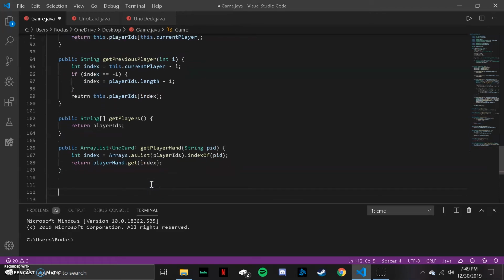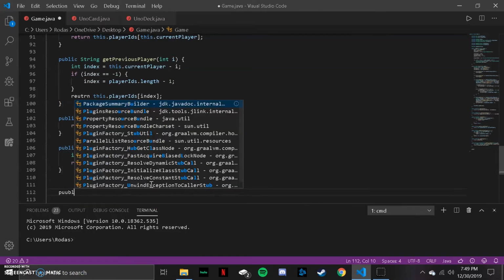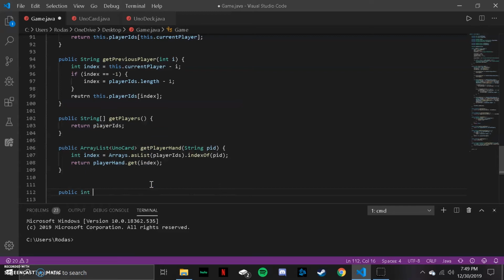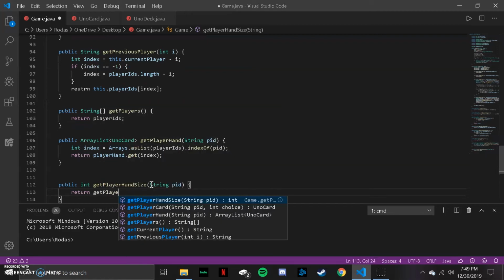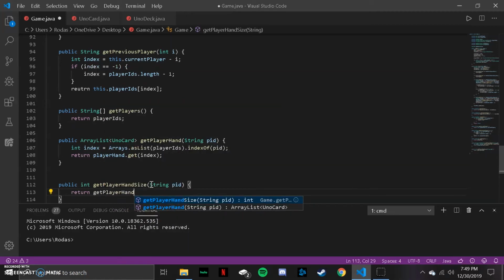The next method we're going to make is going to find the size of a player's hand. So this is going to return an integer, and we're going to say get player hand size, and same thing, find a particular player and return get player hand. So the method we just used, we're going to use it, and we're just going to return the size of that.